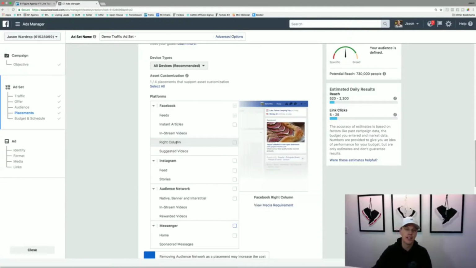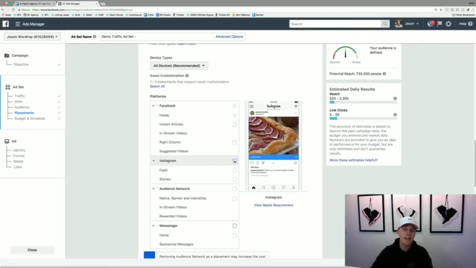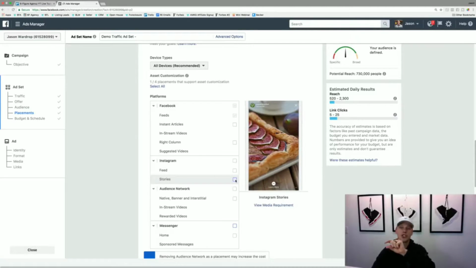Right column. You guys have seen that on your desktop, top right. Lots of times you get cheaper ad space for that, just because not as many people click on that. However, it could still convert extremely well. And then right here, this is where you do it on Instagram. Okay, Facebook owns Instagram, and so if you wanted to show on Instagram as well, you can say, hey, I want to show it in the news feed or at the very top on the stories. Okay, so that's kind of a cool little feature there.